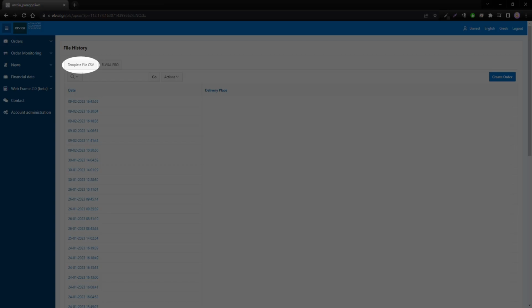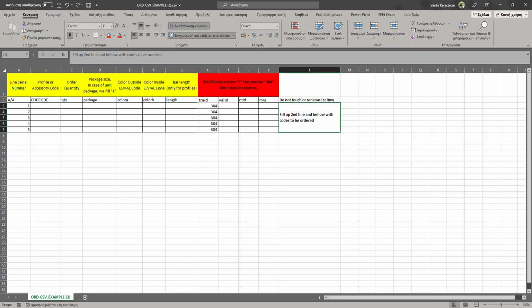Next, download the template file CSV and open it. Fill up the file according to the instructions. Extra care is needed here. The quantity to be ordered is column C multiplied with column D.